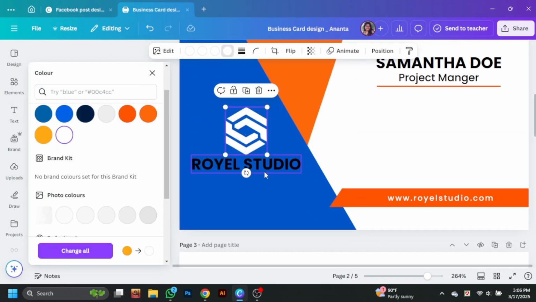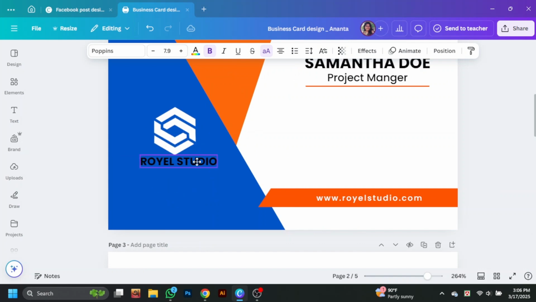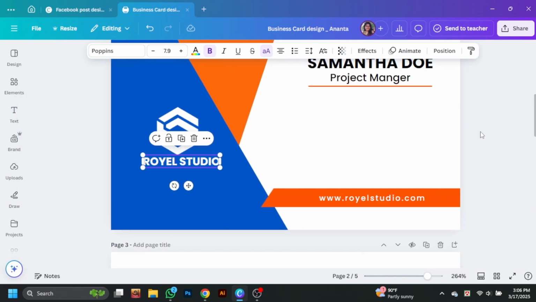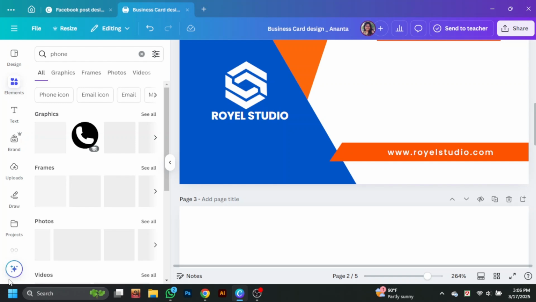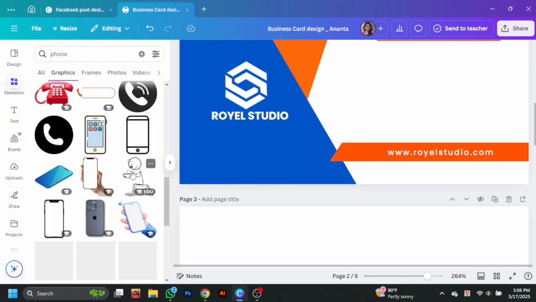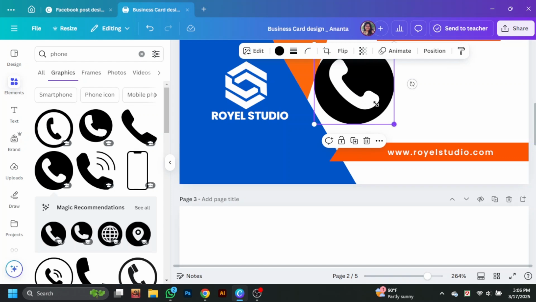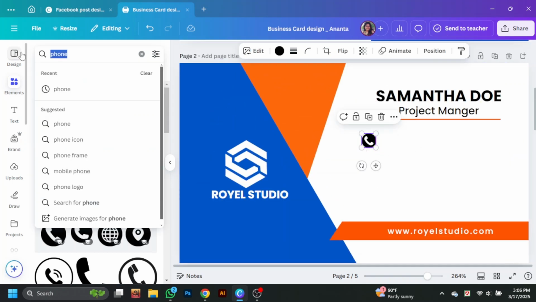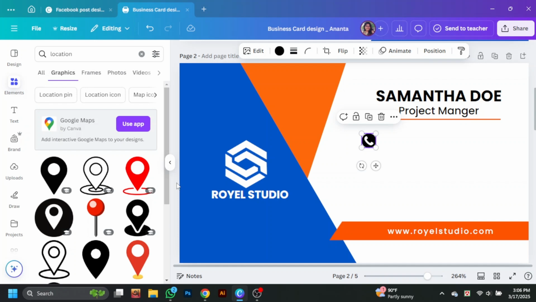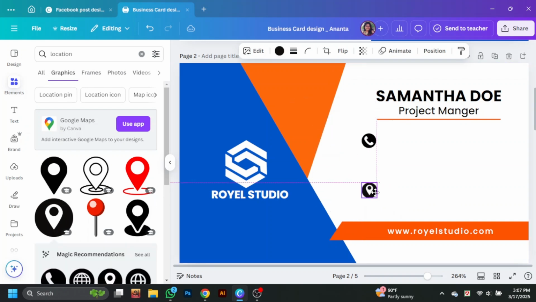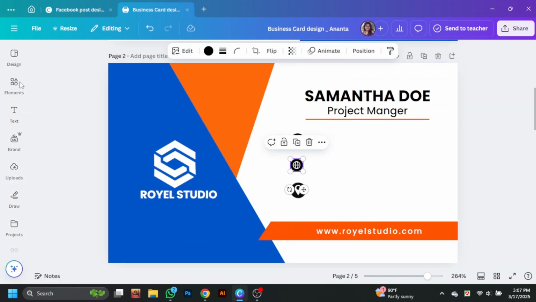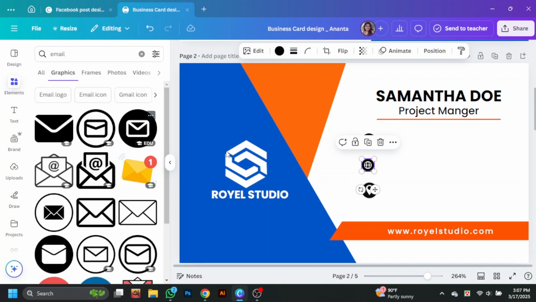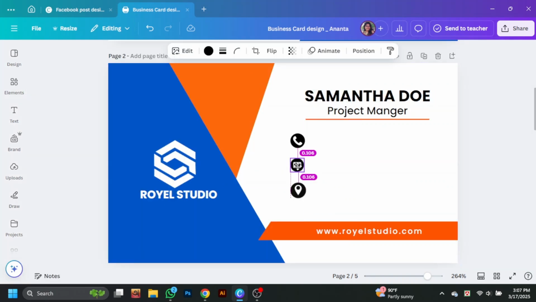Place the logo and the company name on the back page and change the color to white. And now go to the element and search for a phone icon, location icon, and email icon. Adjust the icons together.